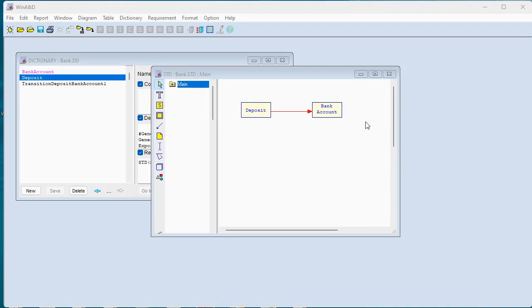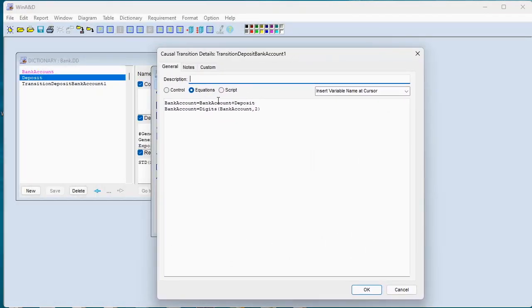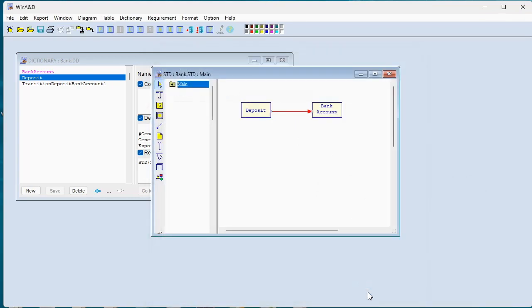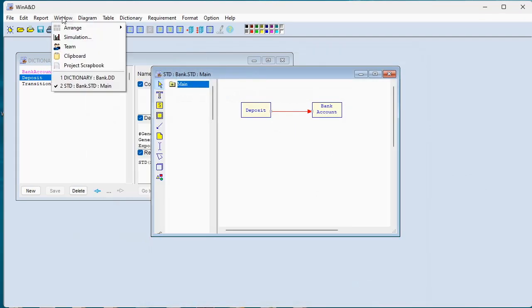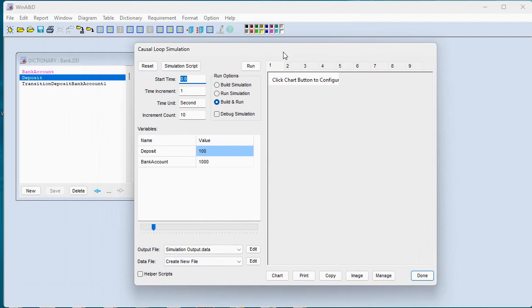Now that we've defined our variables and relationship and equations in the details for that relationship, let's convert these equations to a script using the built-in scripting environment within WinAD. And now we can run a little simulation. So if we go to the simulation screen here, and we're going to reset, just in case there was some previous results, we can clear those out.